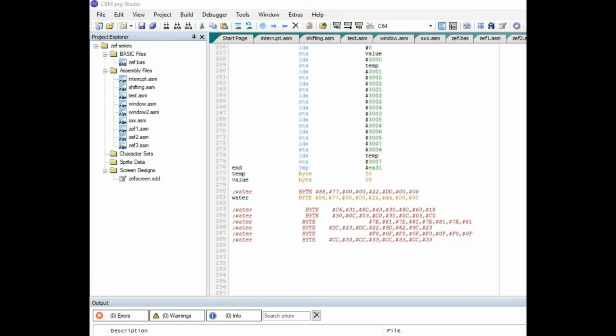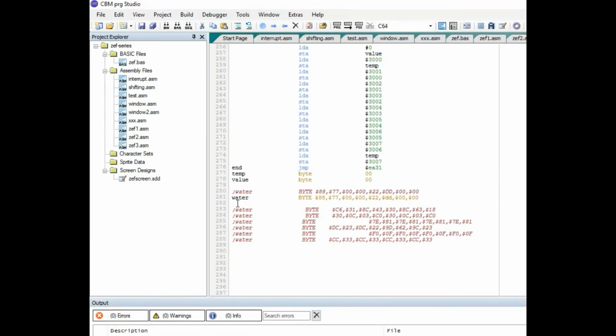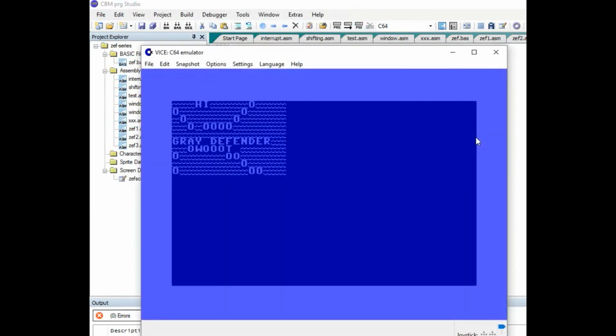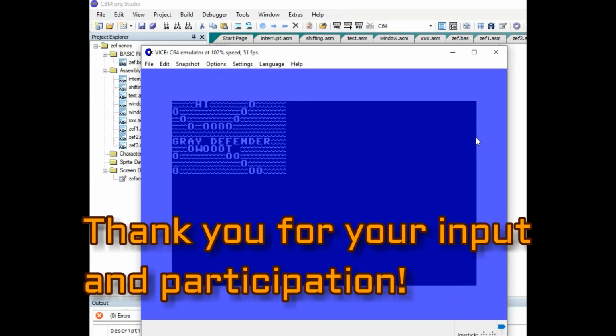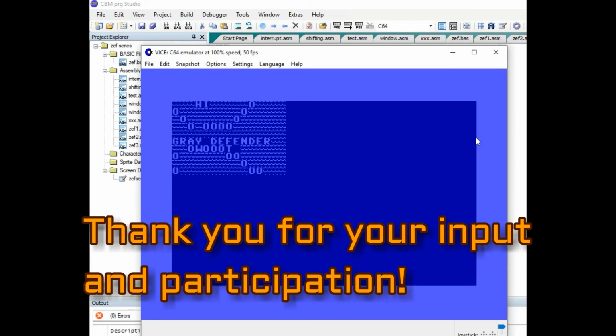Alright, before getting too far into the next integration segment here, I wanted to point out that one of the YouTubers sent me an idea which I put into place here, and that was Kelly Halliburton, and she came up with this code combination for the water. Remember last week I was looking at different water combinations, so I copied and pasted that in the program, and let's look at what Kelly came up with. And so I thought that was cool. It kind of looks like it could be a wave going through, the water shifting up.